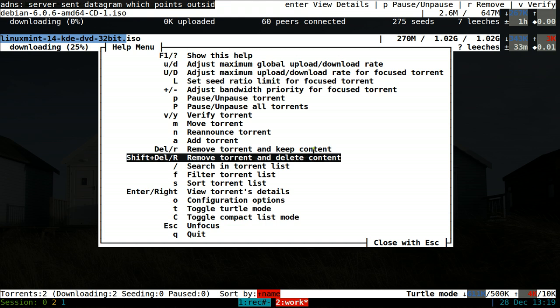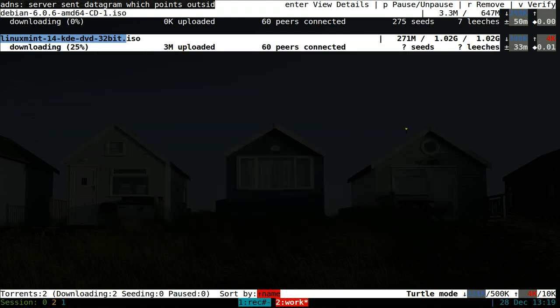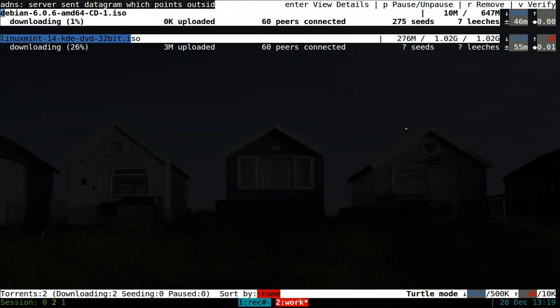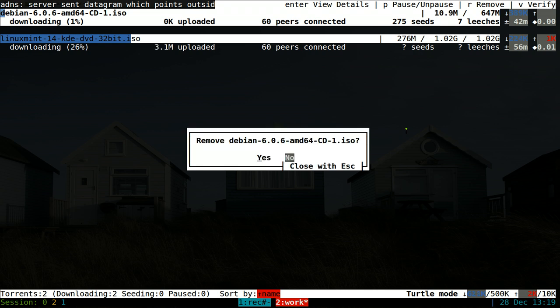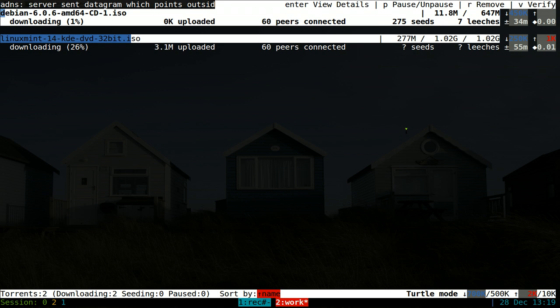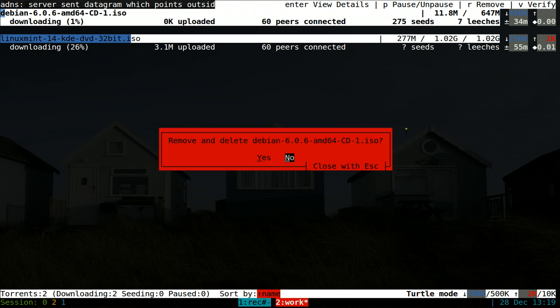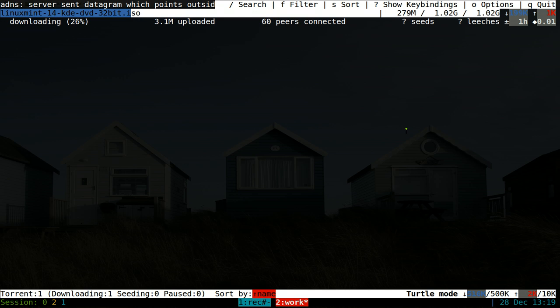So for example, let me see here. If you wanted to delete this one from the list, you just hit R. If you do shift R, it's gonna give you this red thing, meaning that this thing is gonna be deleted and everything with it. Okay, so if you hit yes, it'll just delete the whole thing. That's pretty much it that you can do in here.